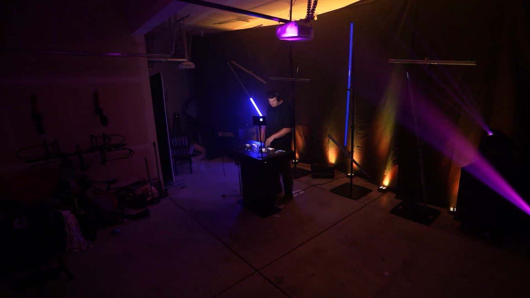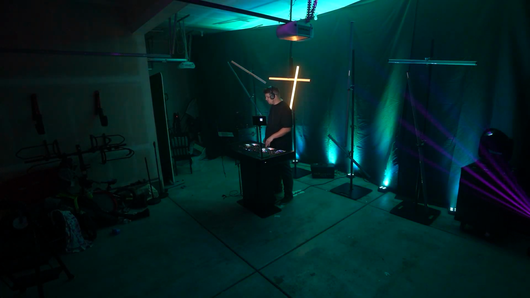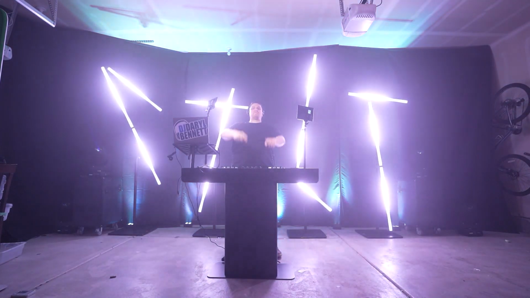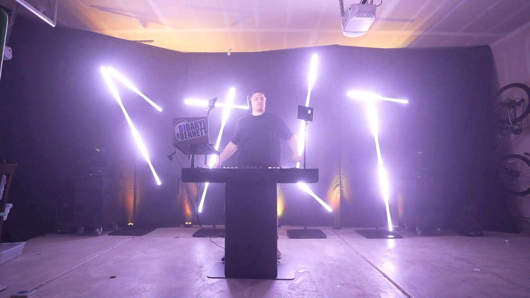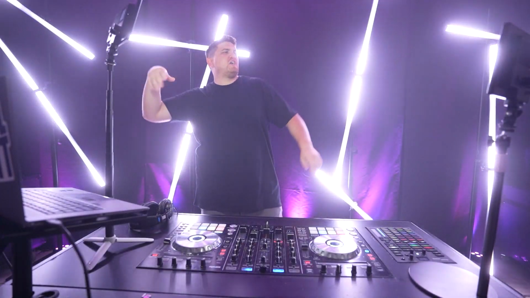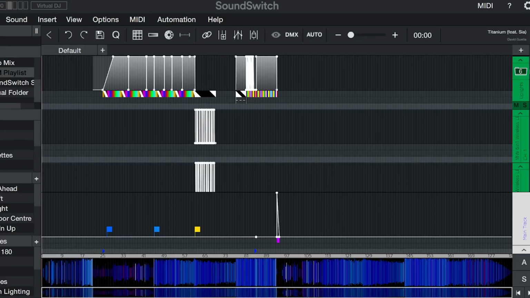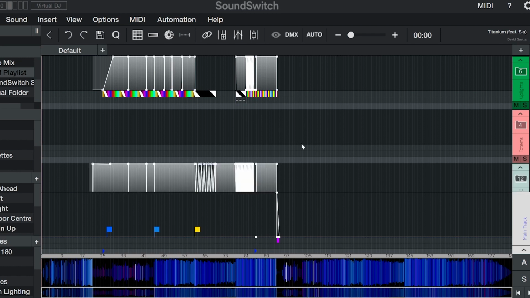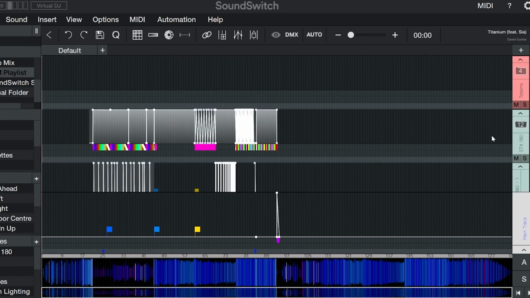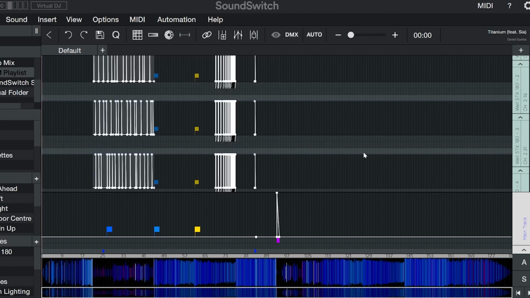And I'm using SoundSwitch to create my light shows, because during performance time, it's completely automated. I'm not pushing any buttons, just playing the songs in Virtual DJ automatically triggers the light show. And just to clarify, you don't have to manually timecode each song to get good results with SoundSwitch. It's just something I enjoy, and I find the workflow of SoundSwitch pretty quick.